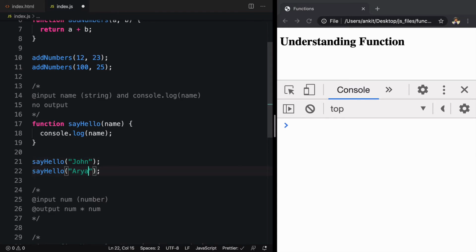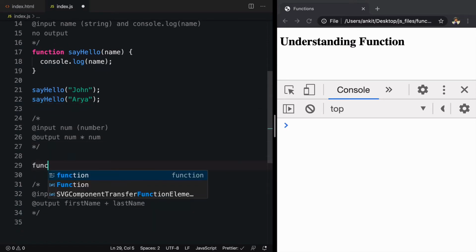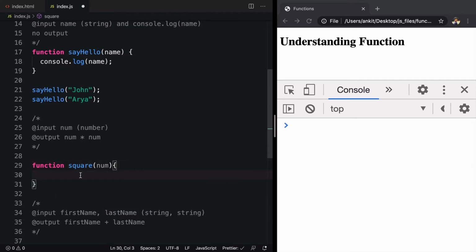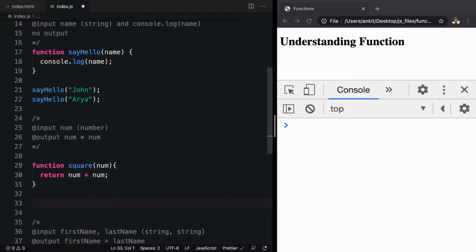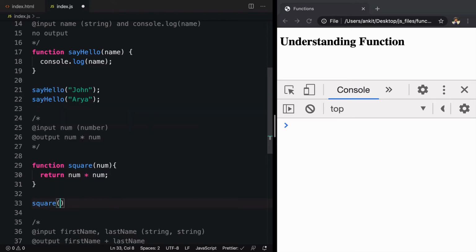that is Arya. Similarly, let's go ahead and define another function. So to create a function, we'll use the function keyword, and the function name should be square, which accepts a number called num, and it needs to return num multiplied by num. So here we can execute the function using the name of the function, that is square, followed by parentheses. And here we will pass the value. The value can be 20, and we can call it again with a new value, that is 12.